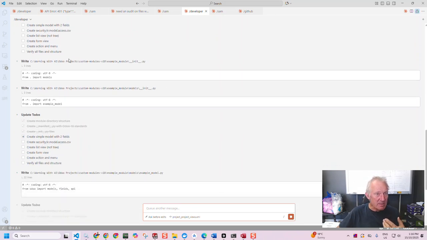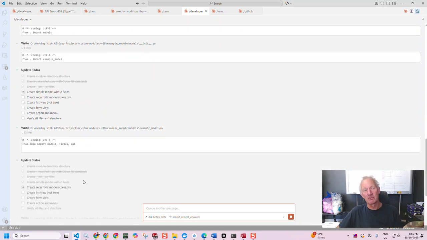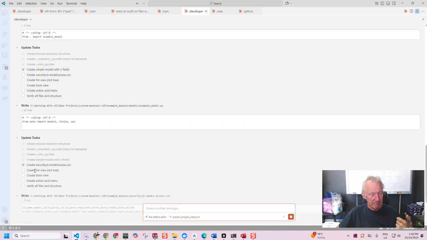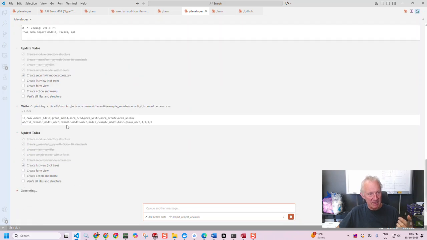I actually don't know where it's putting it. Odoo custom projects. There we go. Beautiful. I must have almost told this thing what to do properly. Create security, so it's creating that CSV file for us now. Okay, you can see it crunching away.